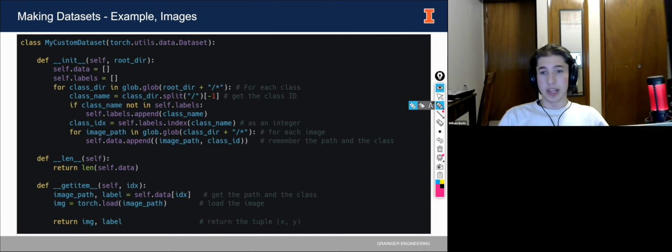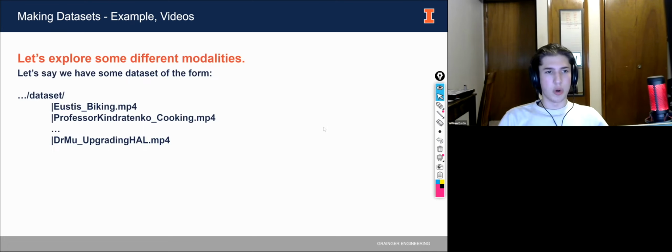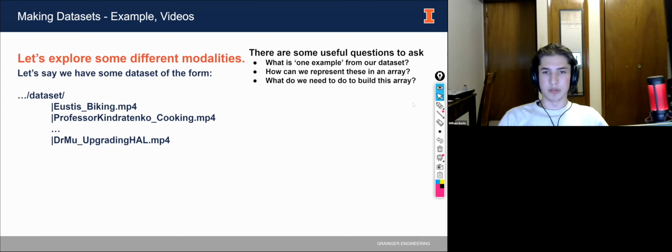Okay, and this is really the heart of it. So let's look at a couple other examples. Very often, again, our data sets are not quite of the correct form and maybe a little bit harder to work with. So maybe we just have a folder with a ton of MP4 files. Let's say we have a data set of this form. How could we create a data loader for this?